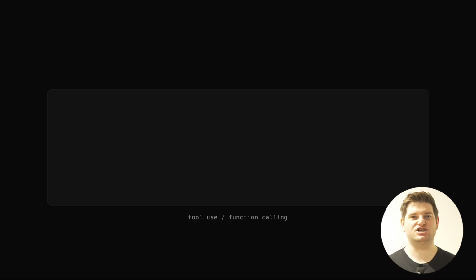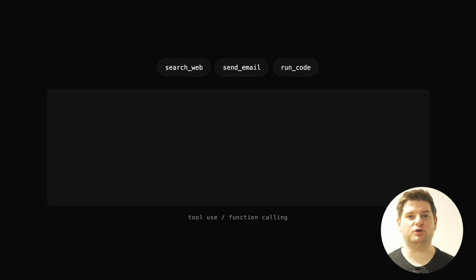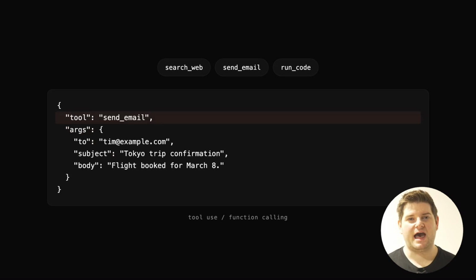For an agent to take action, it needs tool use, also called function calling. This is the mechanism that lets an LLM do something other than just generate text. You give the model a list of tools, search the web, send an email, run this code, and the model can choose to call them. The model doesn't run the tool itself, it just outputs, I want to call this tool with these arguments. And your code actually runs it and feeds the result back. Tool use is the foundation of every agent that actually exists.